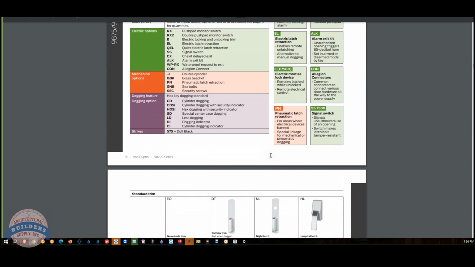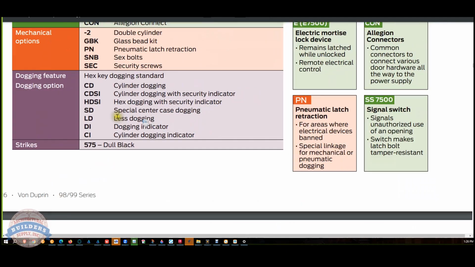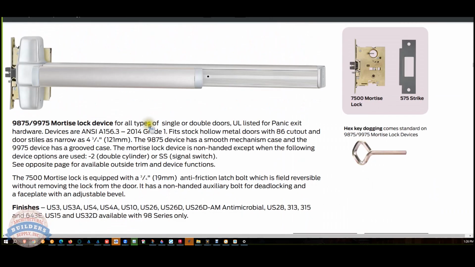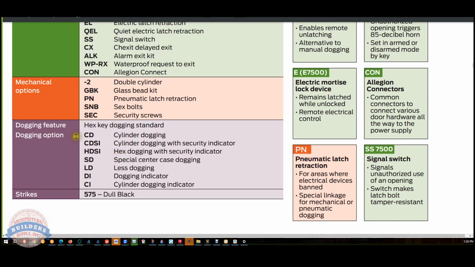So Von Duprin's great. Now, Sargent's also great, because it is also very similar. Their page 1 is all the options. Page 2 is the devices, at least in their price list. The price list for them is what I use. It is always a 1-2 punch on catalog and price list. The Von Duprin price list I don't like as much as the Sargent price list, because the Sargent price list is laid out very logically for me. But, can I do cylinder dogging on a 9975? Well, is it listed there? Guess what? You can, because it's listed there. That's why it's so awesome.